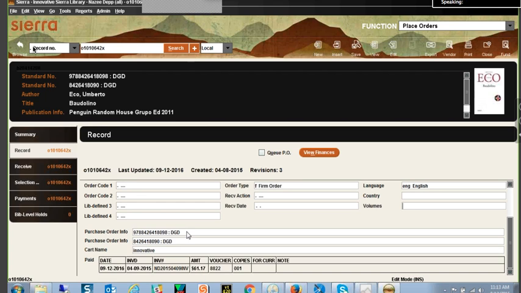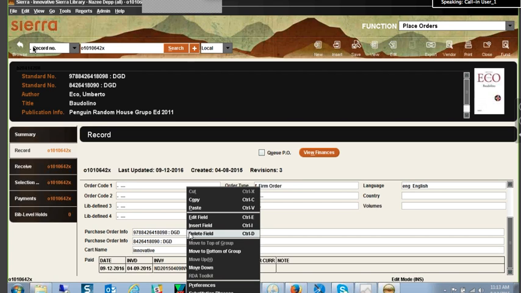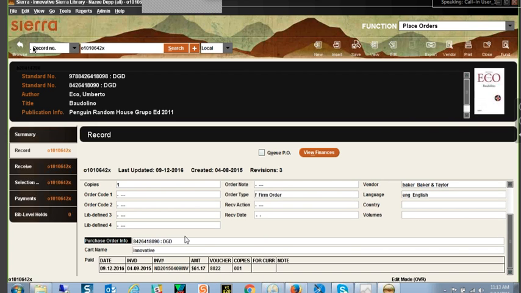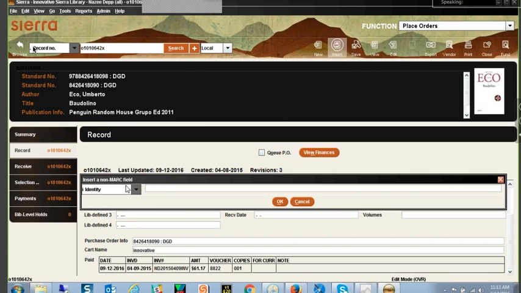You can go in and say, let's say this one, I actually don't want that field in. I can delete that field. It's not there. If I want to insert a note saying send this to cataloging, to bindery after cataloging.